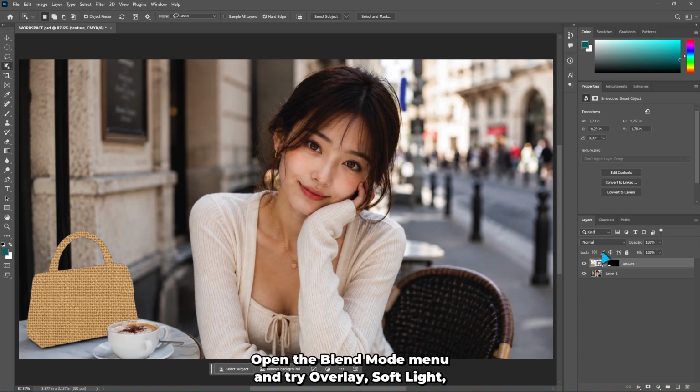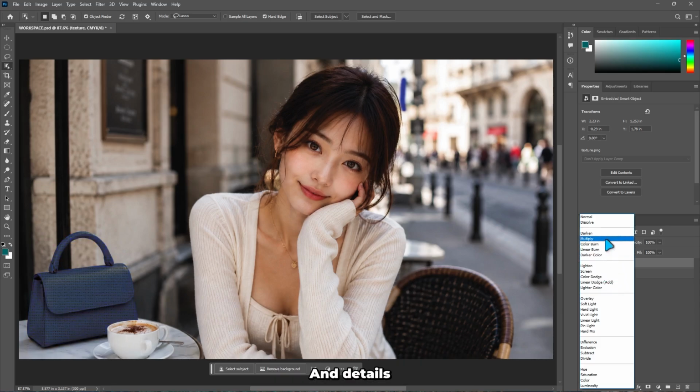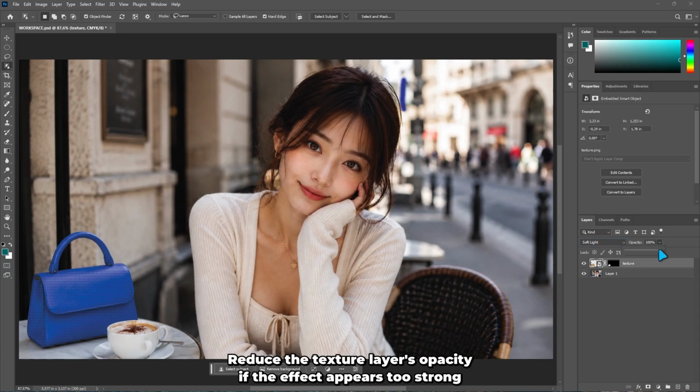Open the Blend Mode menu and try Overlay, Soft Light, or Multiply to combine the texture with the object's original lighting and details. Choose the blend mode that produces the most realistic result for the material. Reduce the texture layer's opacity if the effect appears too strong.